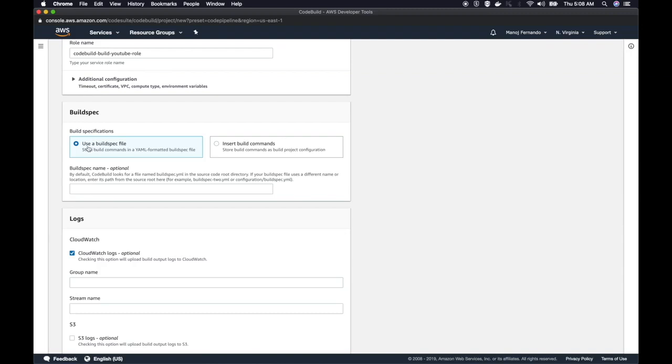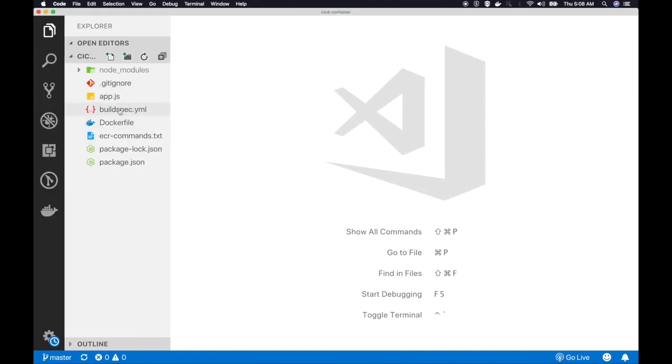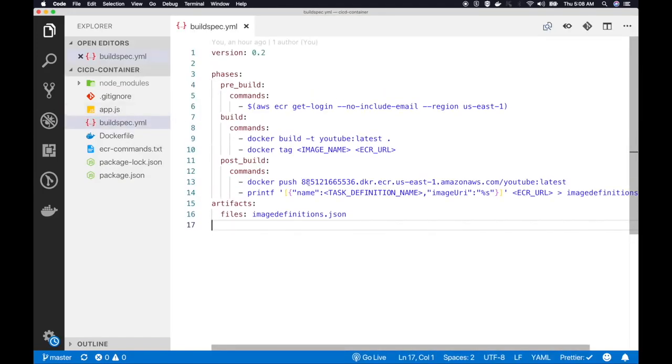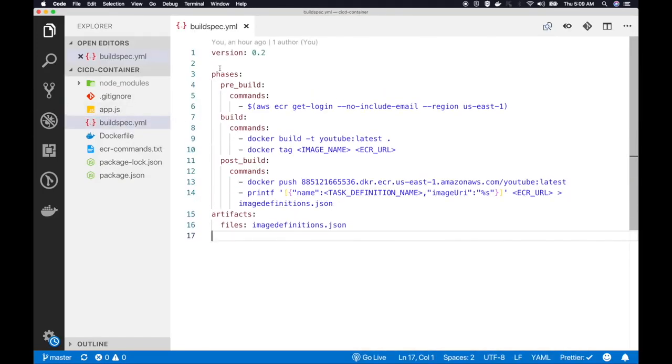For additional configuration, you don't necessarily have to add anything. Here, you can either use a buildspec file or insert the build commands here. This is the place where we are going to make use of the buildspec file that you might have checked out when pulling the latest code from GitHub. So I will open the buildspec file. This buildspec file defines what steps CodeBuild should execute. There are several stages: pre-build phase, build phase, and post-build phase.